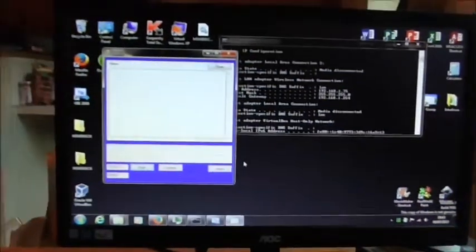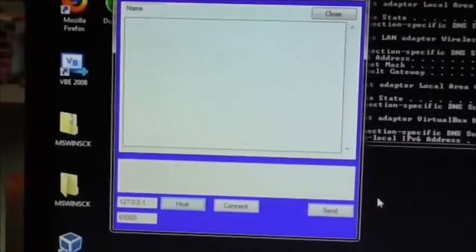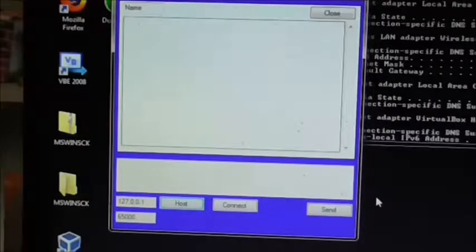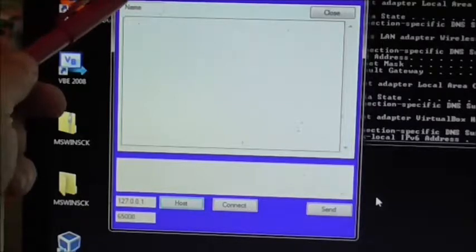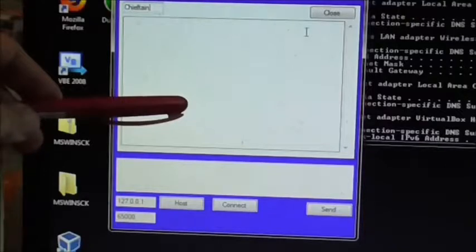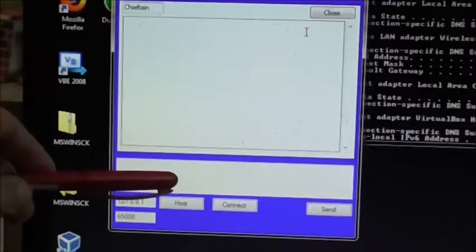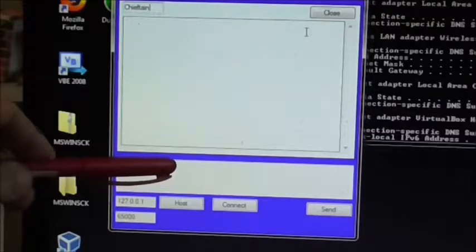And we end up with a little interface, and I'm going to zoom in on the interface so you can see what it's all about. Up here we've got a box, and that's where you're allowed to put your name in. So I'm going to call this one Chieftain. Okay, got a slightly bigger box here, and that's where all the messages received are displayed. We've got a slightly smaller text box here, and that's where you type in the message you want to send.